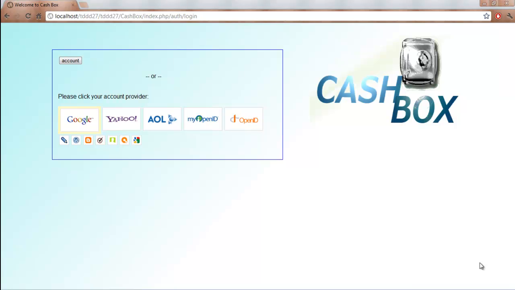Our project is CashBox. It maintains personal finance management. The main aim of the project is to provide the end user a way to manage their personal finance accounts.